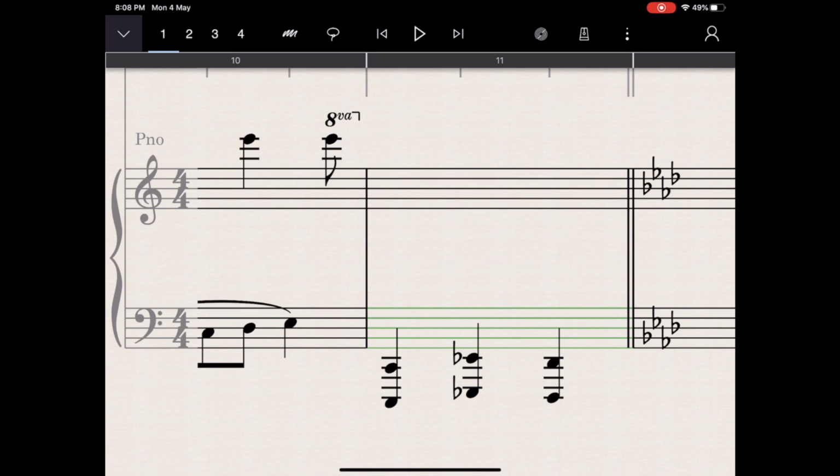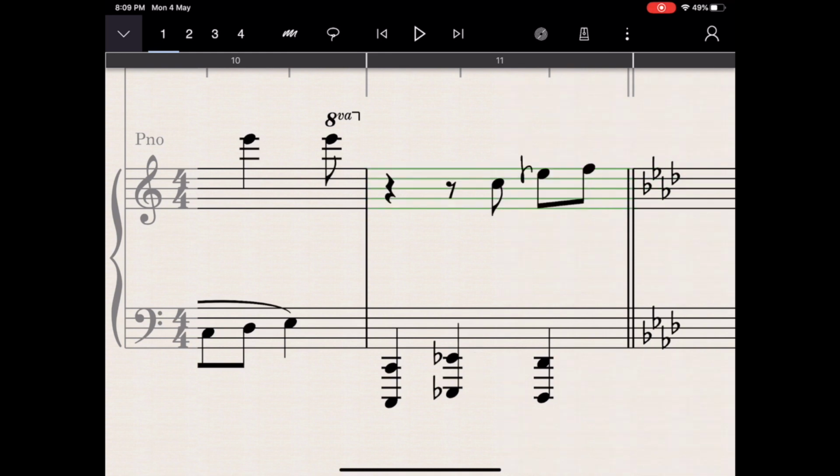So what I want to do now is add the right hand part with a group of 3 eighth notes taking us to F minor. And basically I'm going to add chords here on each of the eighth notes. So I'll meet you a little bit later when this is done.